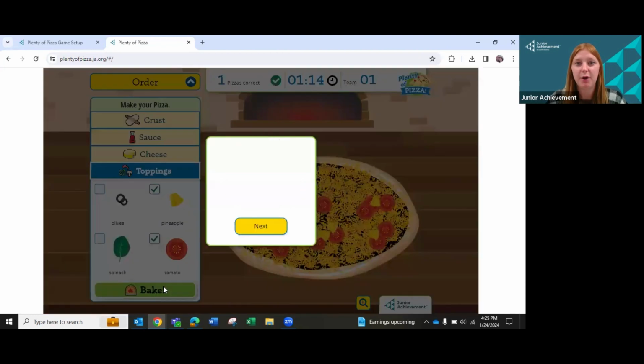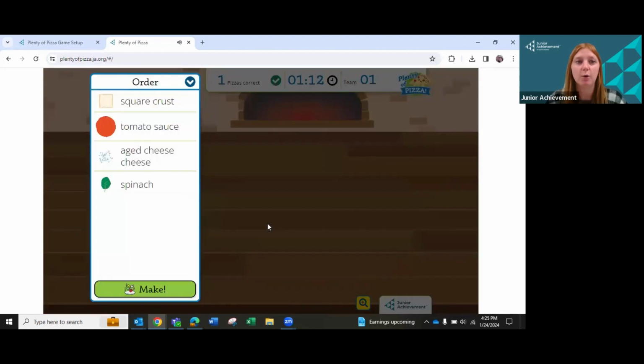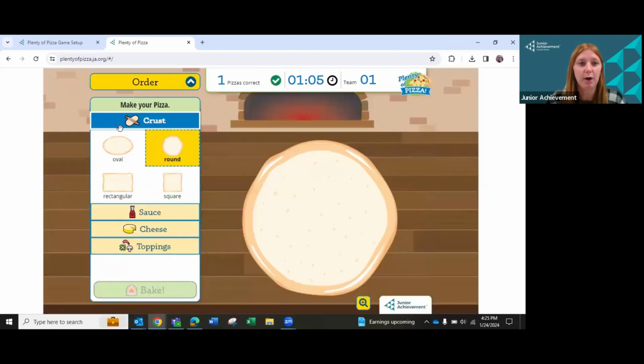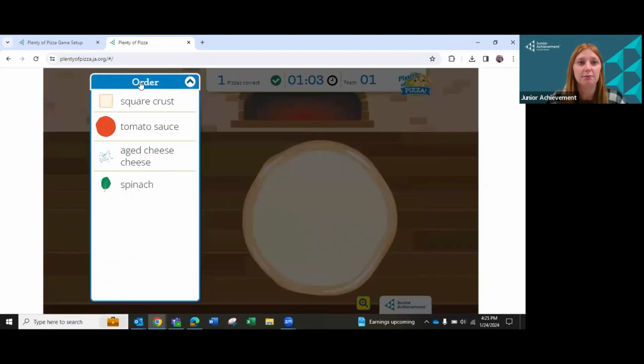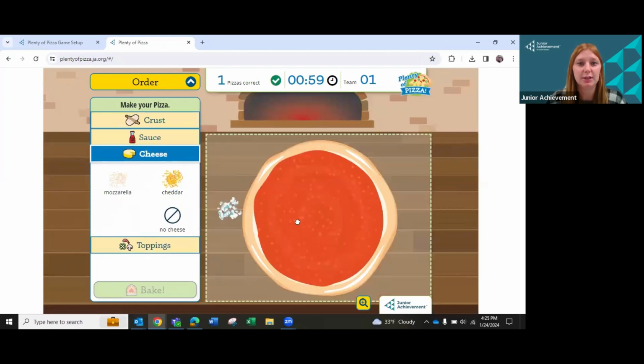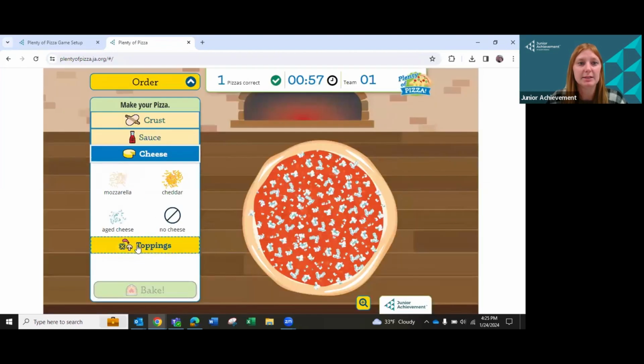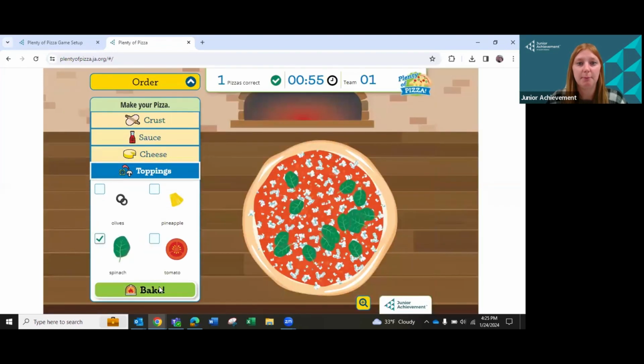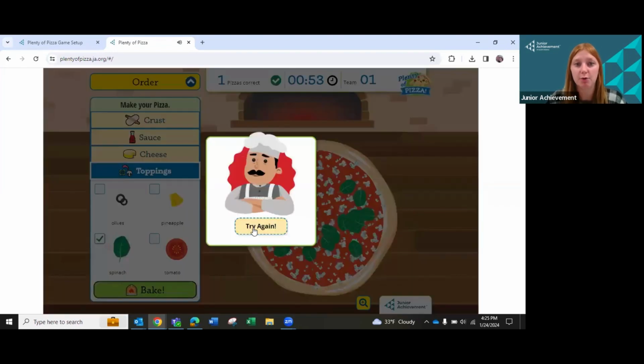Then once we think we have it correct, we're going to bake. It will tell us if we're right or wrong. Let's just say we make this order wrong. So we are going to do a round crust. Then we'll do everything else right. Tomato sauce, aged cheese, and spinach. Bake, it will tell us it was wrong.